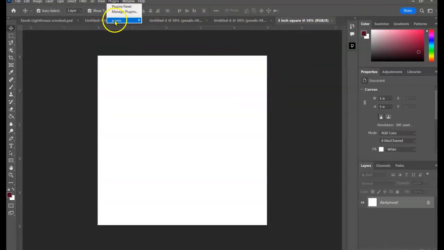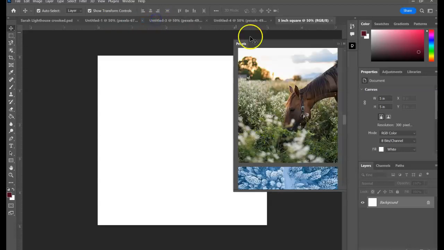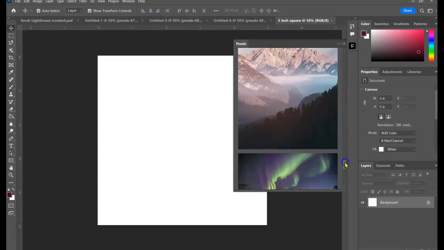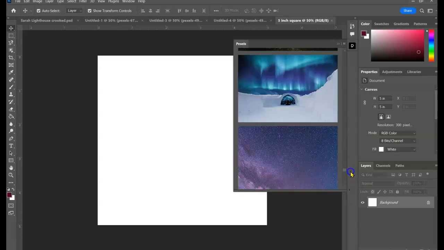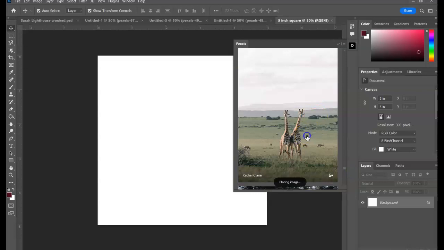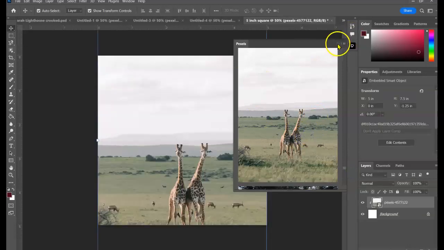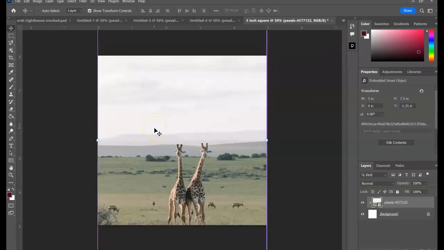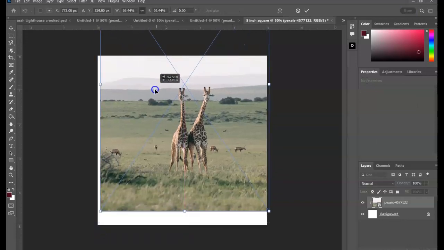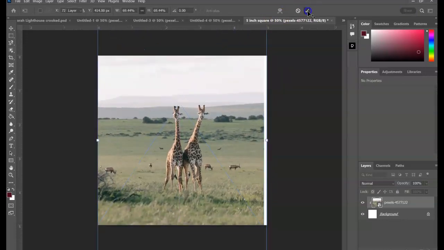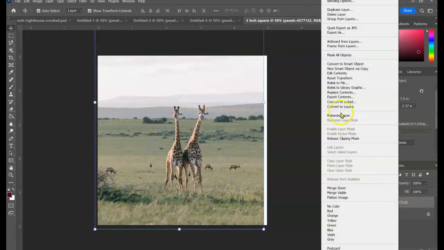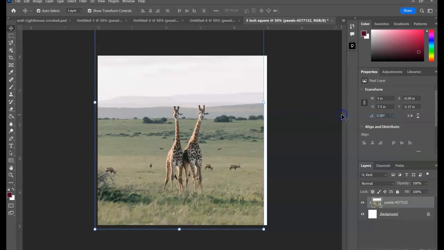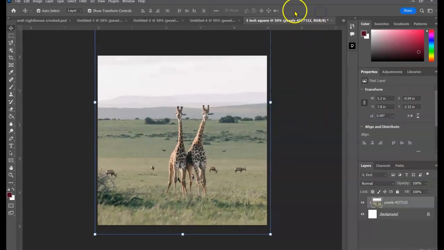So here we're going to do Plugins, Pexels, Pexels. And we're going to choose an image. There we go. So Control-T. If we want to resize this a little bit, check mark. We're going to right-click on the layer and choose Rasterize Layer. And click our check mark.